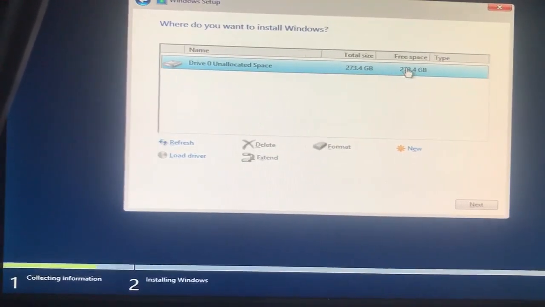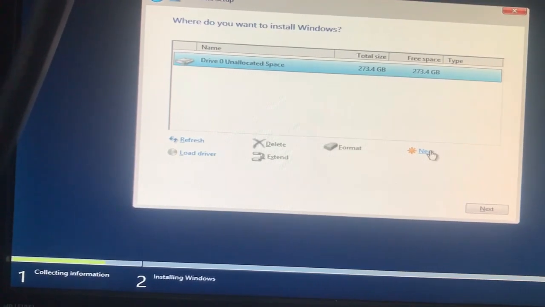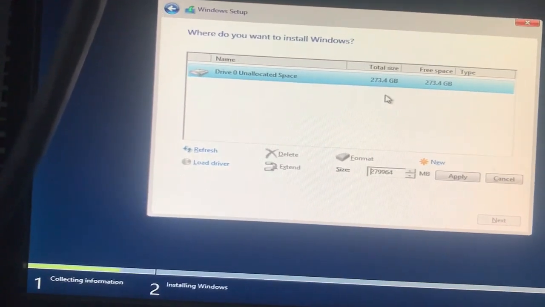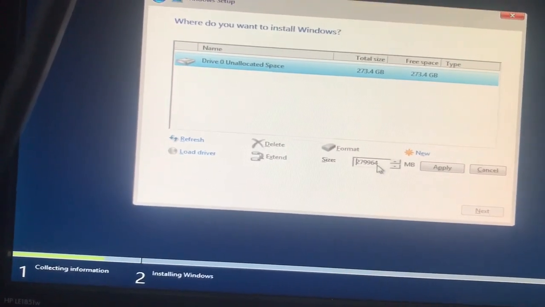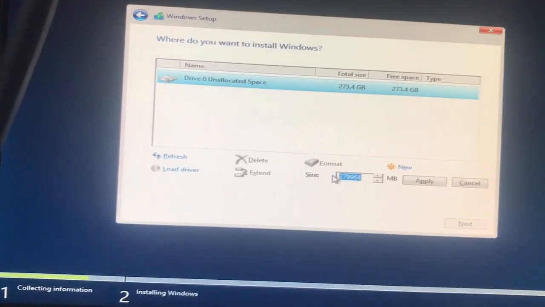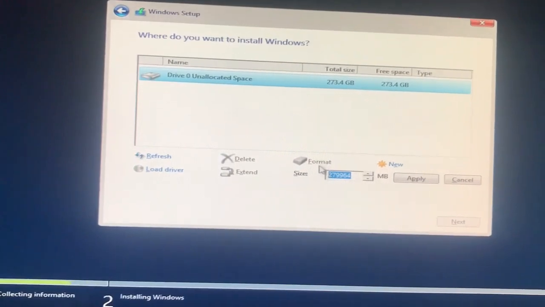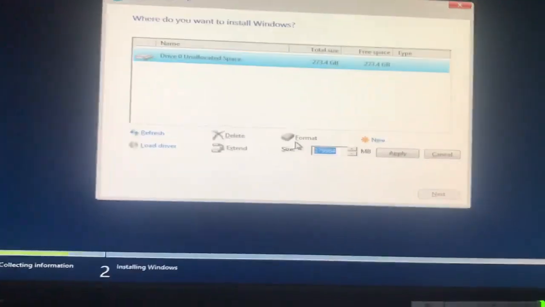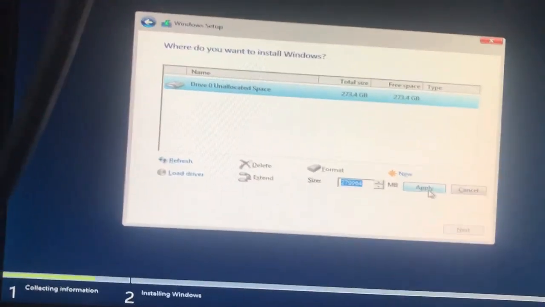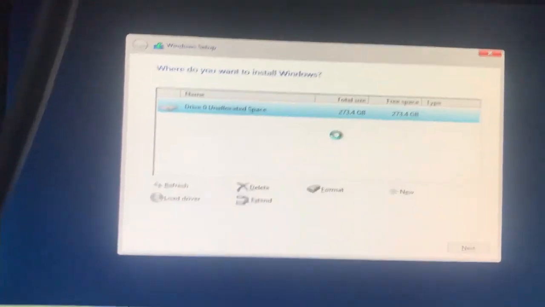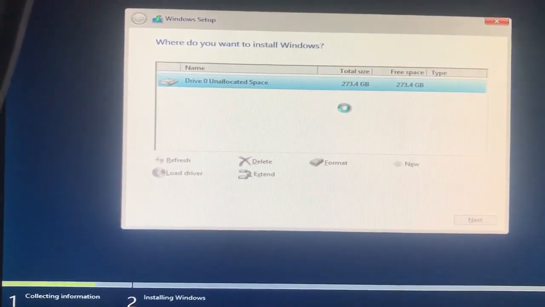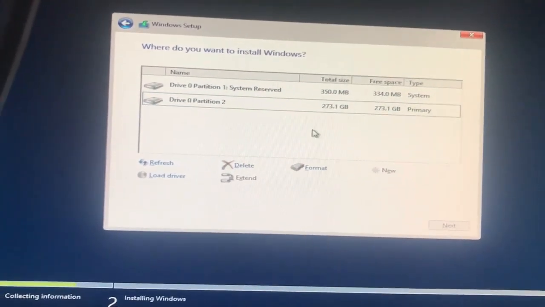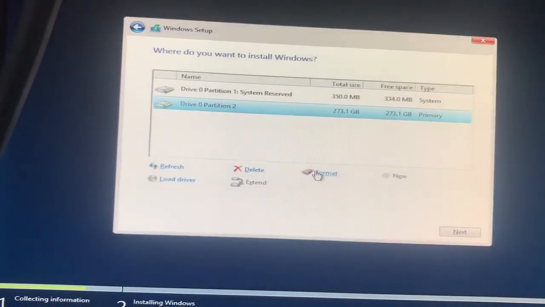Because we already selected this, we need to create new partitions. We have to divide these things. I have changed nothing, I'm just going to apply this. I'm clicking OK, and after that it's creating the system files. You can see the 350 MB system reserved partition, and the balance should be the main partition. Just click Format.